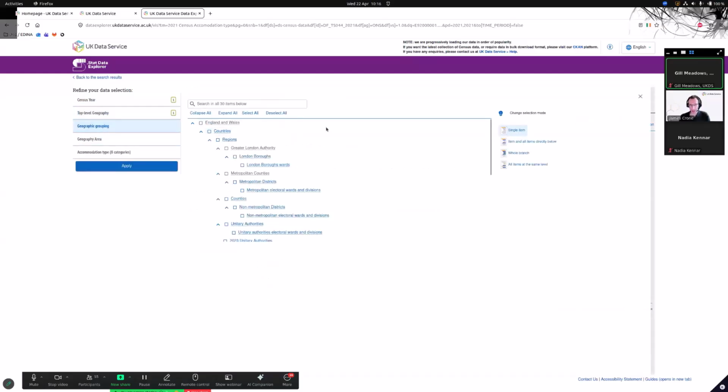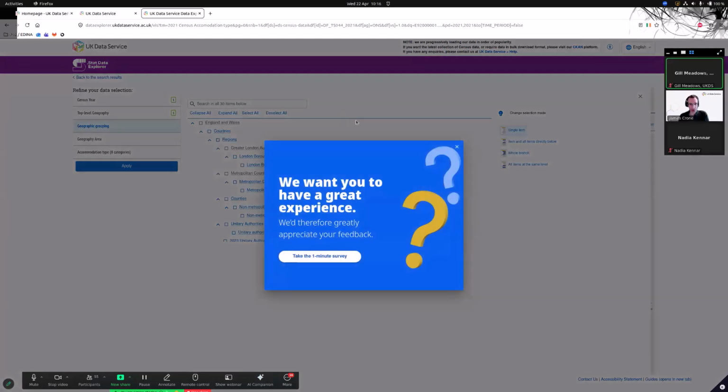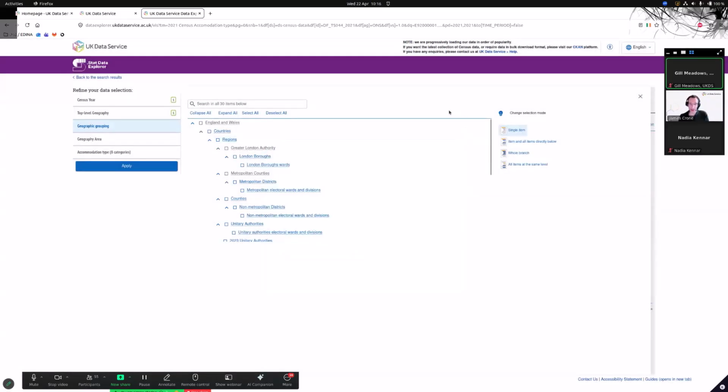On geographic grouping, I now have to choose the level of output geography that I want to select the data for. So in my case, I'm going to download by ward. I'm going to download data for ward, specifically metropolitan electoral wards for Leeds, because Leeds falls within metropolitan districts, which fall in metropolitan counties. So I'm going to grab electoral wards. So again, select the type of geography, click apply to apply the filter.